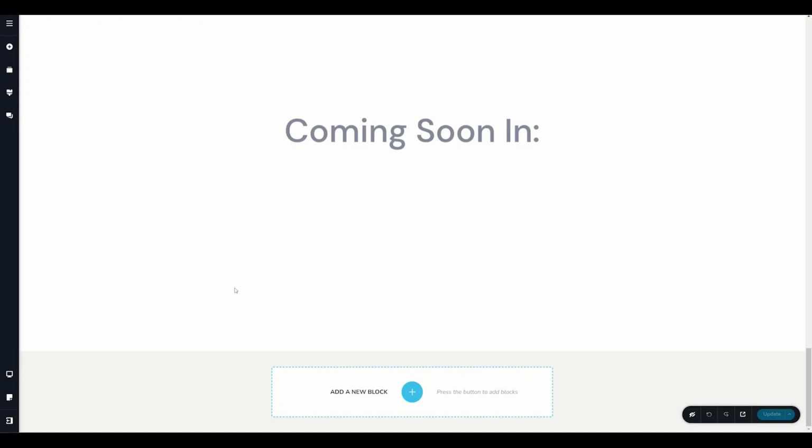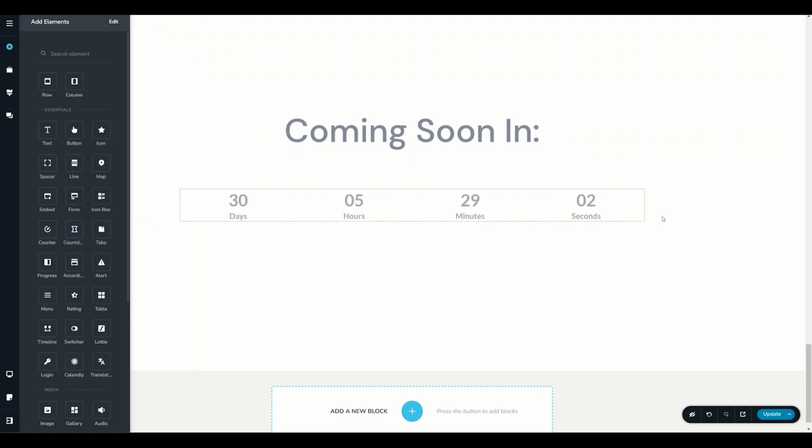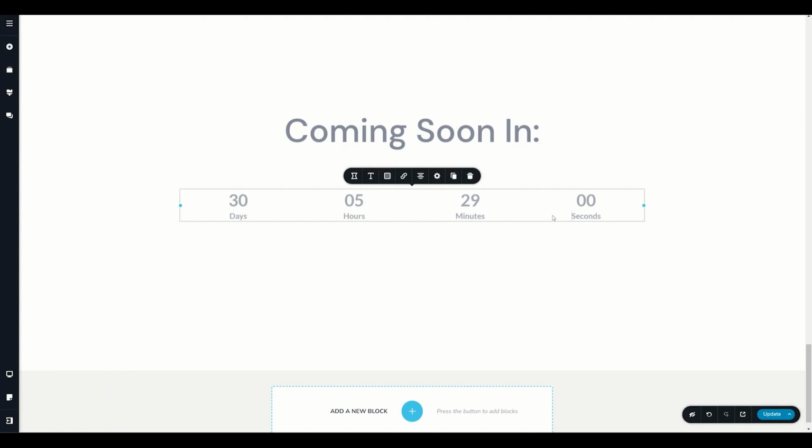Add a countdown element to your page to display something like a coming soon page or an event in the future. Over to the add element section on the left, and we find the countdown element here. Click, hold and drag and drop it in the area where you want it to display. It comes in with some settings from the beginning, and to interact with it, click on it.